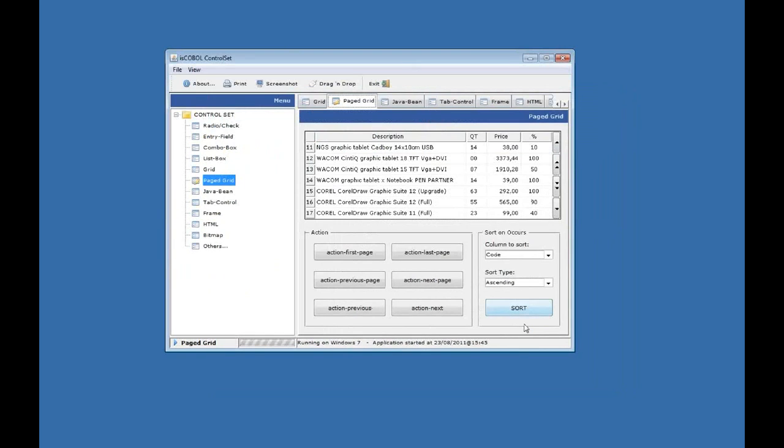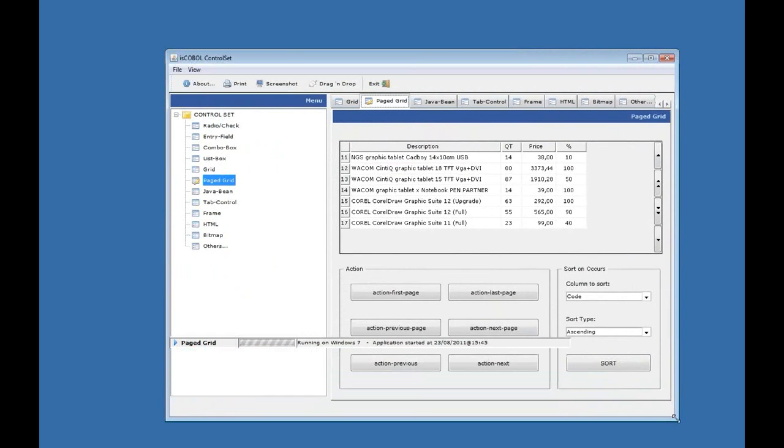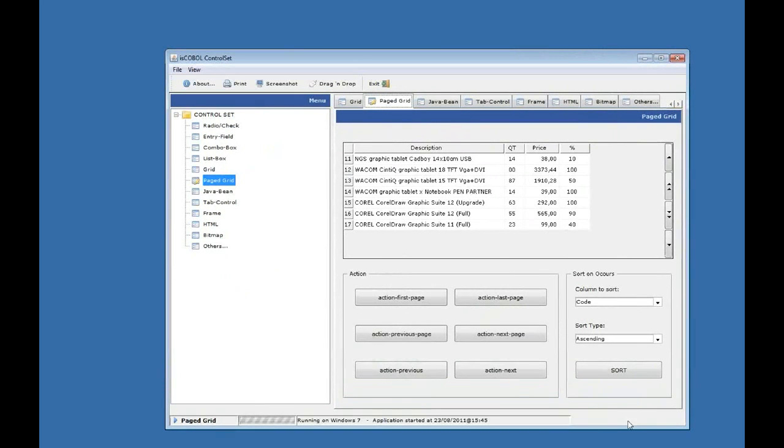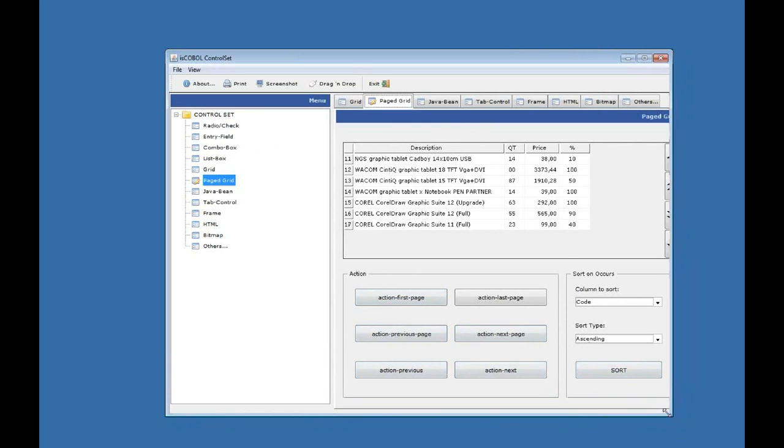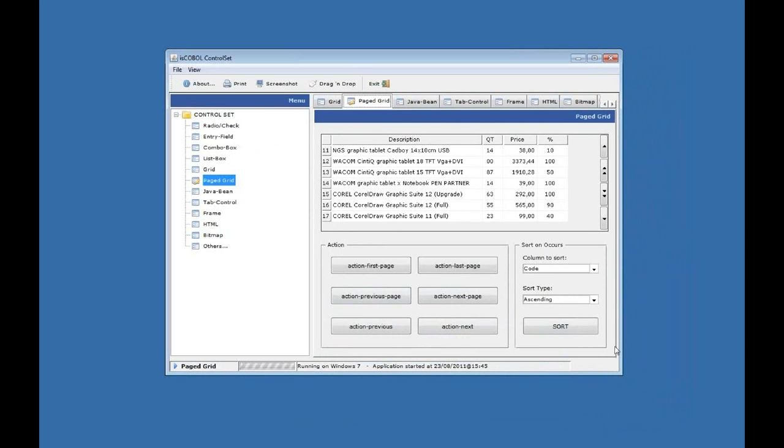And the last thing here, let's see this resizing functionality here. As you can see, as I resize, everything else gets laid out in the proper place or resized in the proper place. So that's even another functionality, a very easy to use functionality that isCOBOL includes with the GUI development.